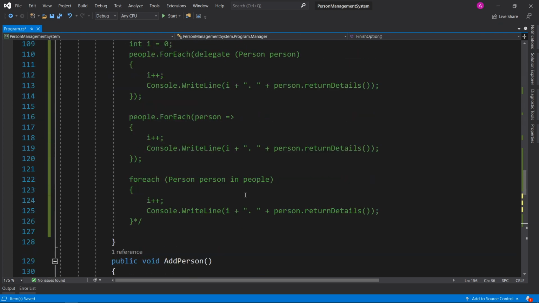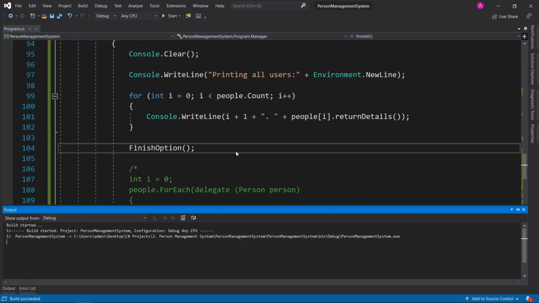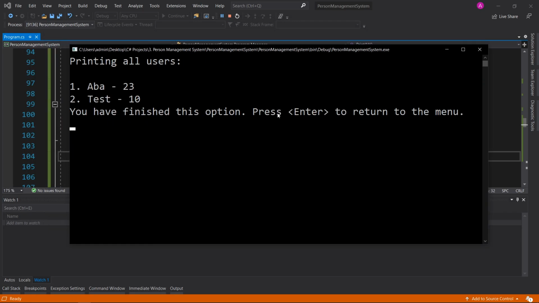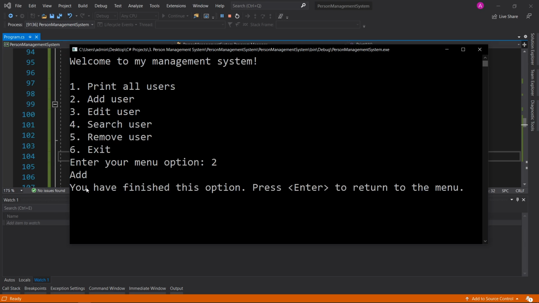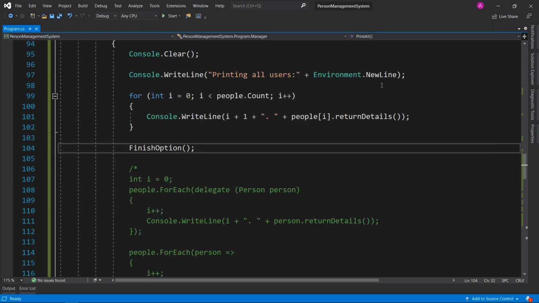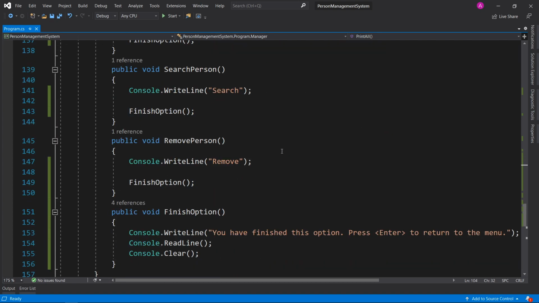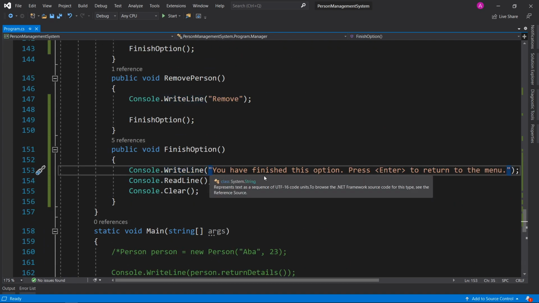Okay, so let's remove the reference that we have in the PrintAll, and then let's just make sure that that's worked. So we could say 1, and it says you finish this option, and then we could click 2, and it's also doing the same thing, which means it's working fine. What I think we should do is just place an Environment.NewLine just before here, just to space it out a little bit.